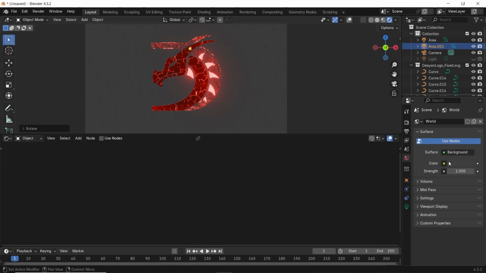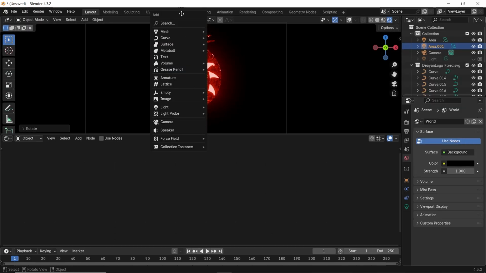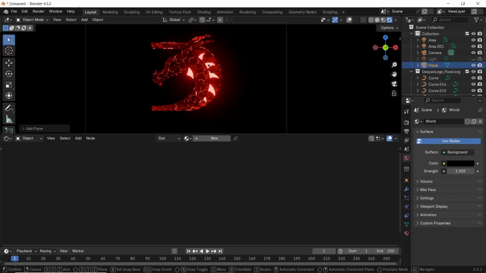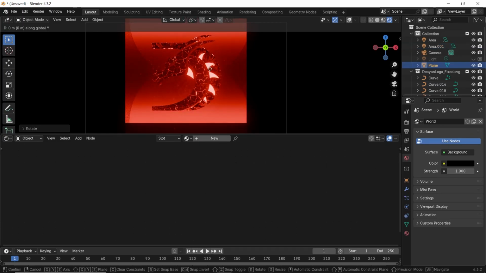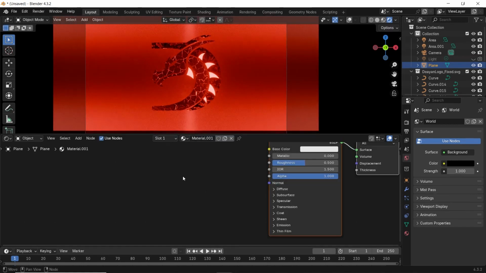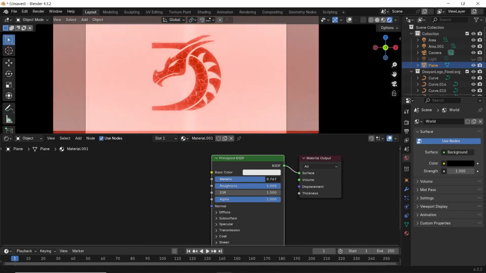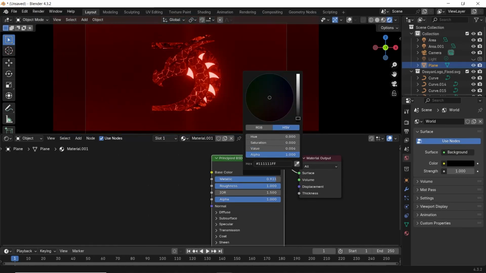Let's just go to the world properties and change this all the way to a black. Let's press Shift A and search for a mesh plane. Let's press R X 90 and then just G Y to move it back a bit and then scale it up. Now for this, I'm going to add in a new material. I'm just going to go ahead and increase the roughness, increase the metallicness, and make this a lot darker.